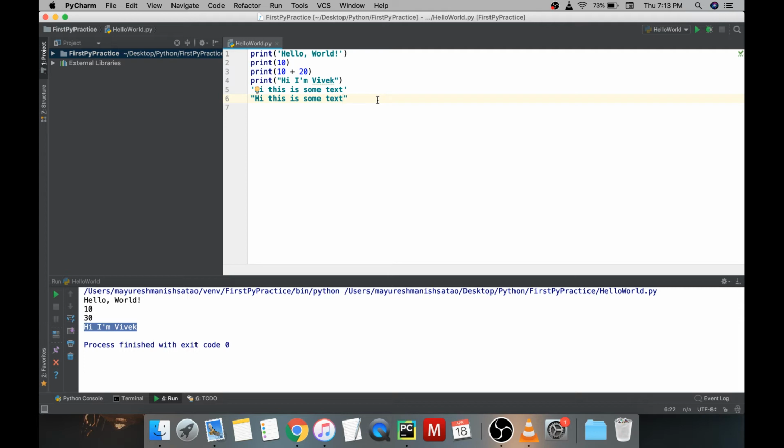But the main condition for using single quote or double quote is you have to end with the same type of quote which you use in the starting. Just like I use double quote at the start and I use the same double quote at the end. I cannot start with a double quote and end with a single quote. That's not allowed in Python. So you can use either double quotes or single quote.